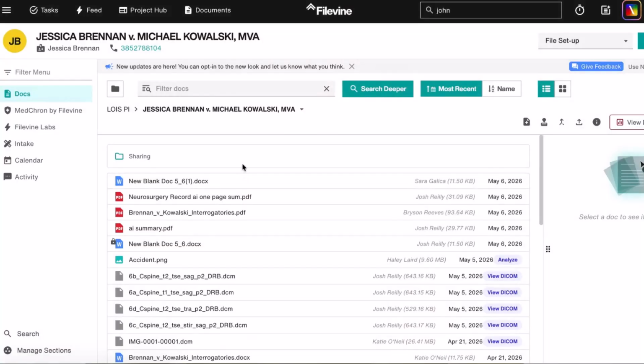So I wanted to start within a case here. As you can see, we're inside of a motor vehicle accident case between Jessica and Michael. The first section that's selected is on this left-hand side.